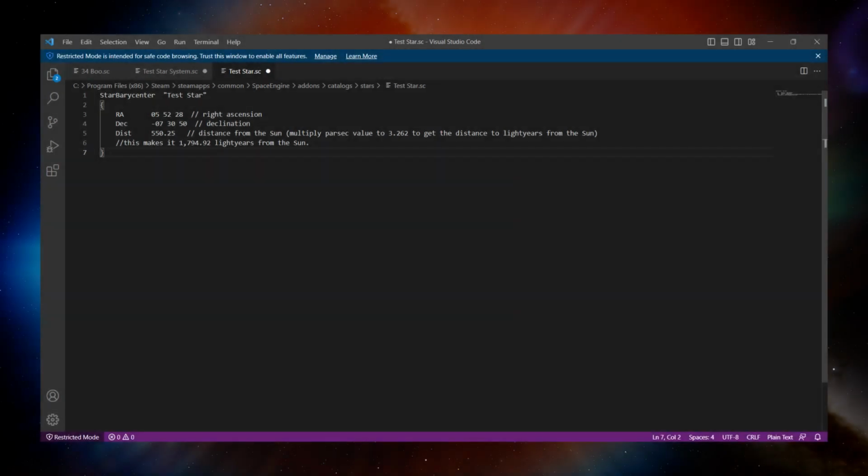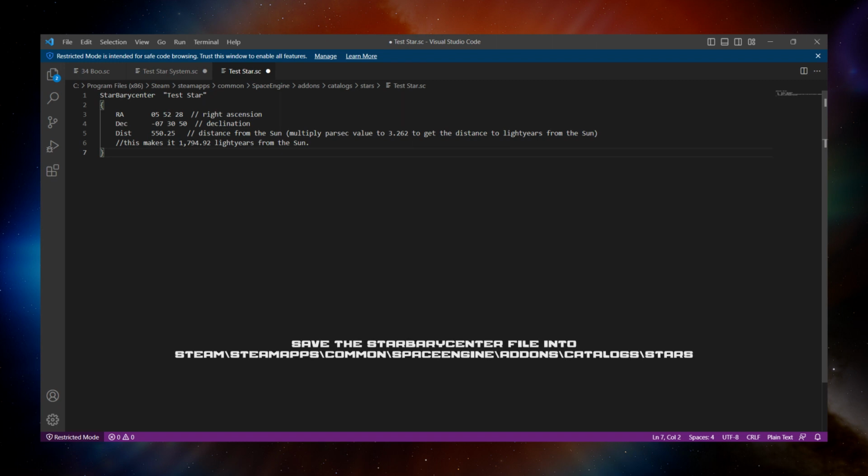Are you still with me? Good. After editing the parameters, save the star barycenter file into your SpaceEngine/add-ons/catalogs/stars.